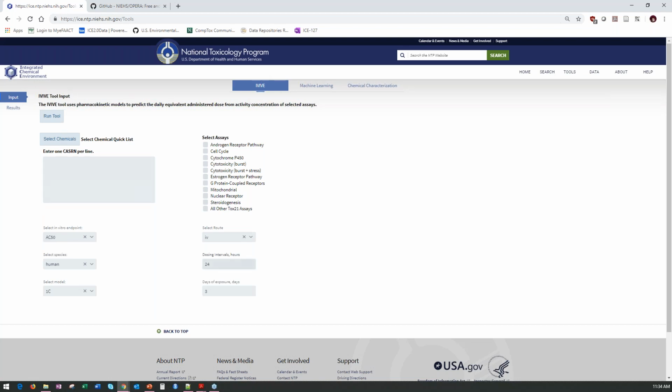So same as before, you have some chemical selections and assay selections. In this case, though, your assay selection is limited to the Tox21 assays, and that's simply so that we have sufficient data to do the modeling. If you are interested in running any of these tools on your own, on the NIEHS GitHub, we actually have the tools available, and details about that are available in the user guide section.